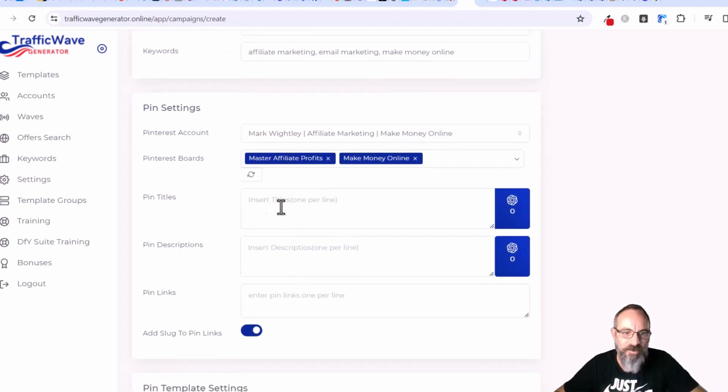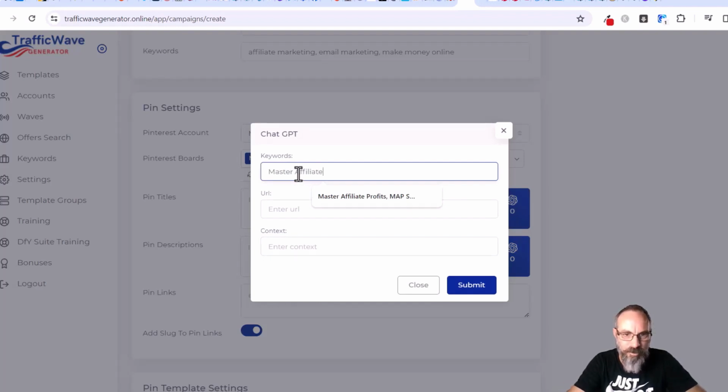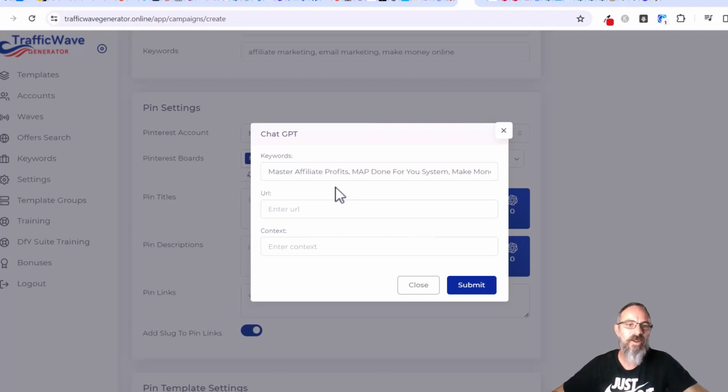Now the pin titles, very simple. We're just going to click on this little icon here. All right, we're going to enter some keywords and a URL. All right, so I'm going to go Master Affiliate Profits. I'm going to go MAP done for you system, and let's go make money online and affiliate marketing. Let's do that.